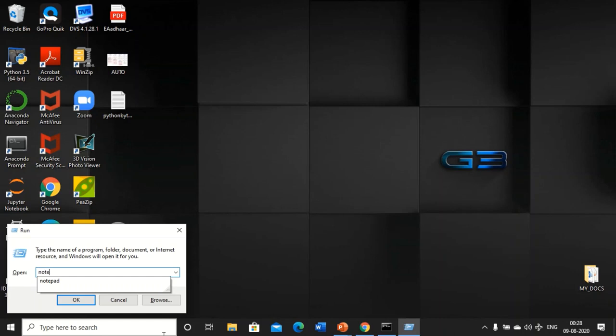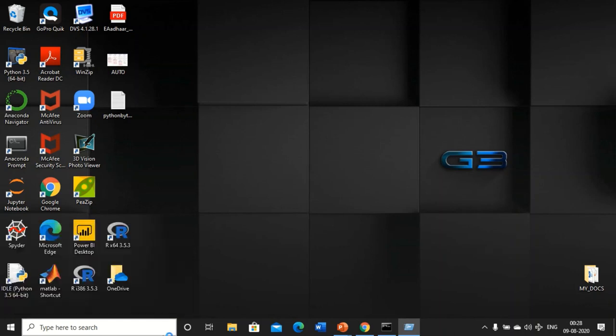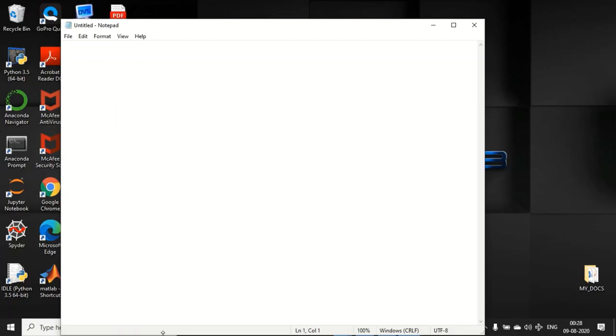Now we will write our first Java code. I'm not going to use any IDE. I will use two basic components. One is Notepad, another one is command prompt. Now first open a Notepad.